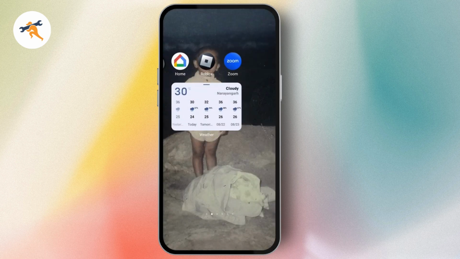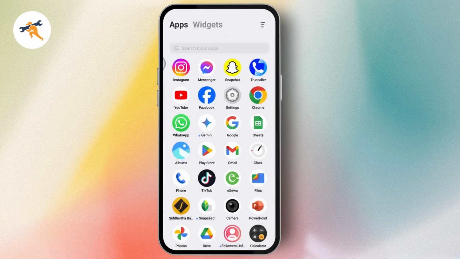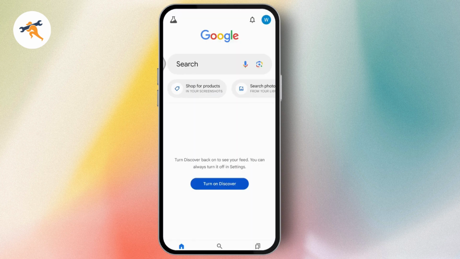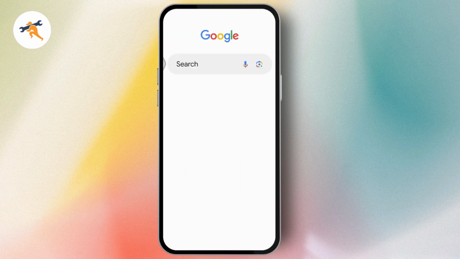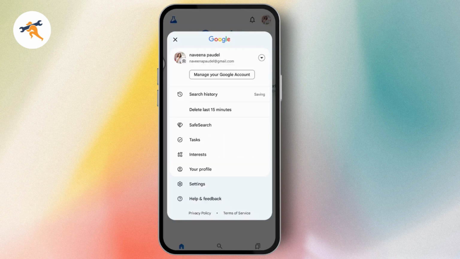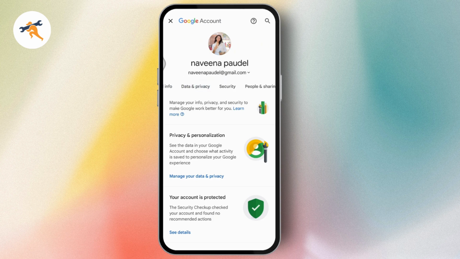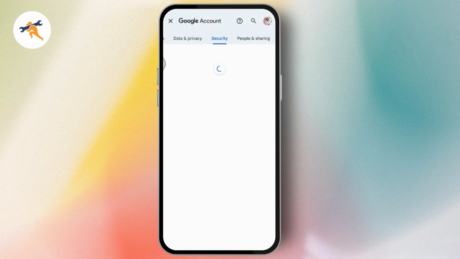But if you don't get that kind of interface, then what you need to do is simply open up your Google. Once you open it, go to the upper right, which has that profile option, and choose the account in which you have saved your passwords, and then go to the profile again. Tap on manage your Google account, and then swipe right and go for the security option.